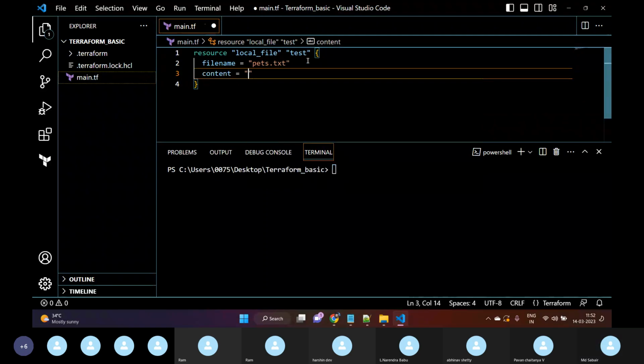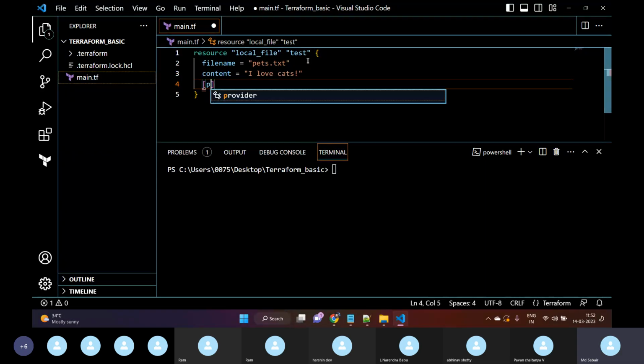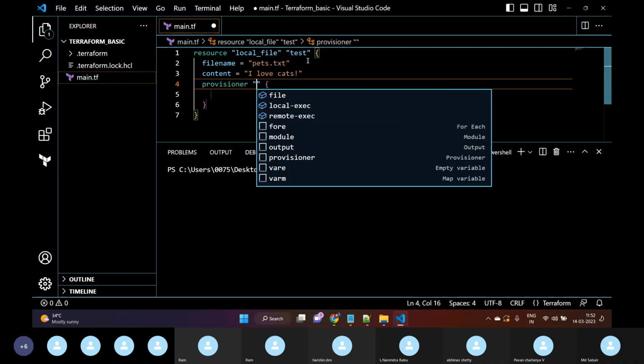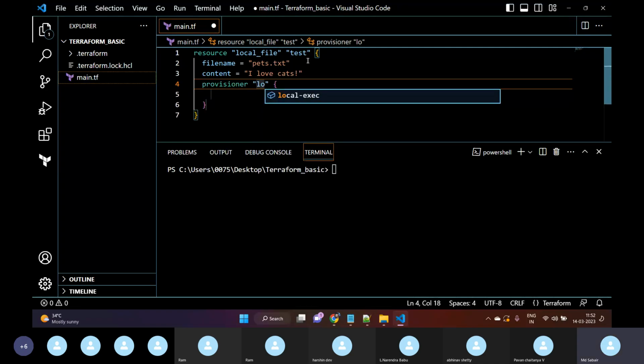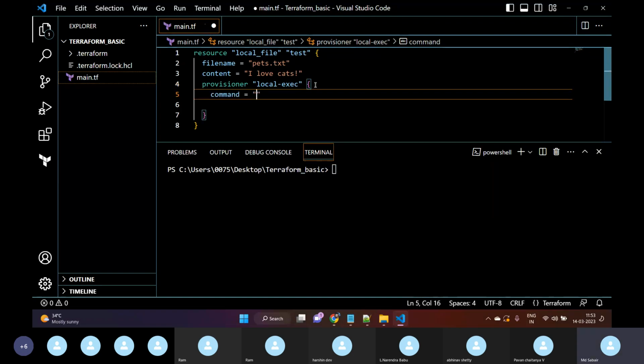Content will be kind of chats. Okay. And then we will be using our provisioners. Local exec and then command ext. Okay, and this will be redirected to file.txt.